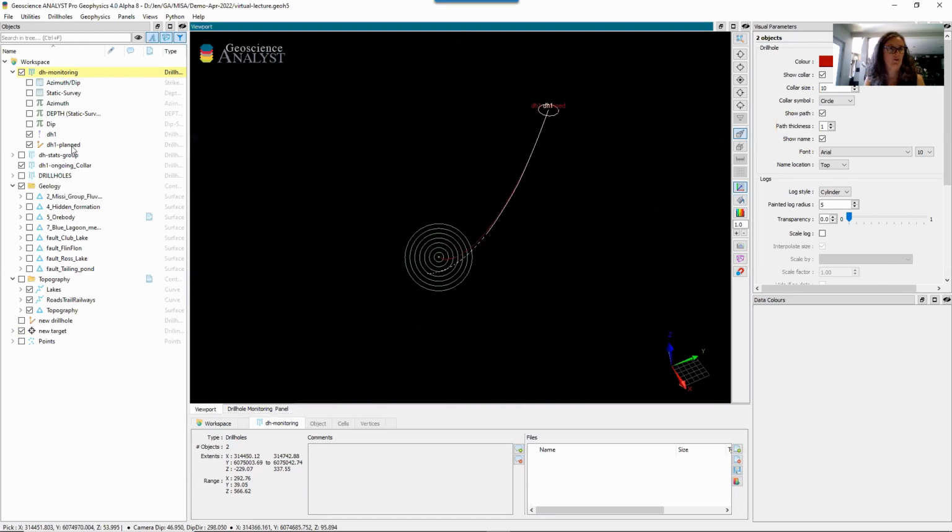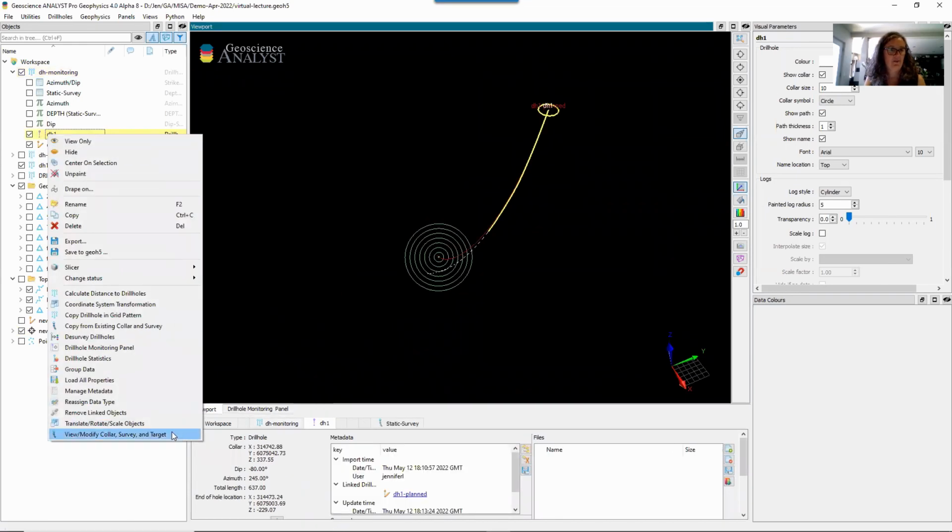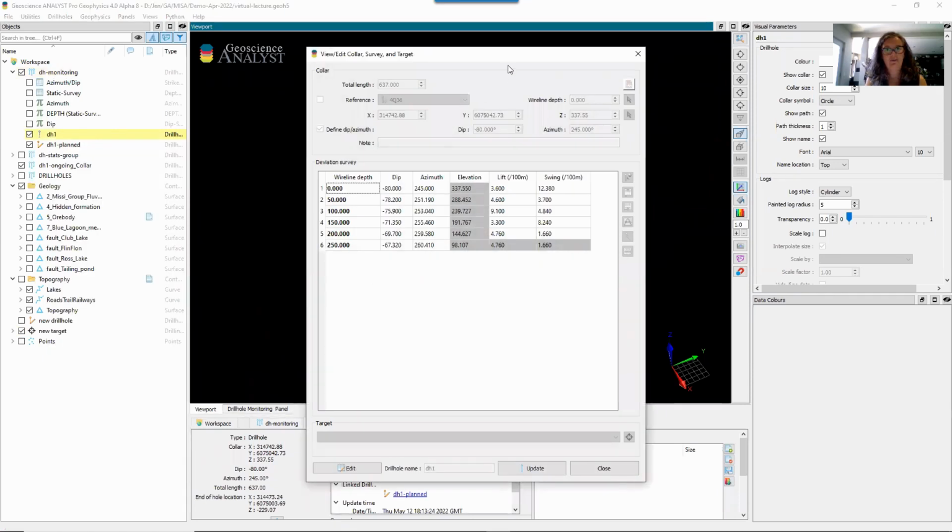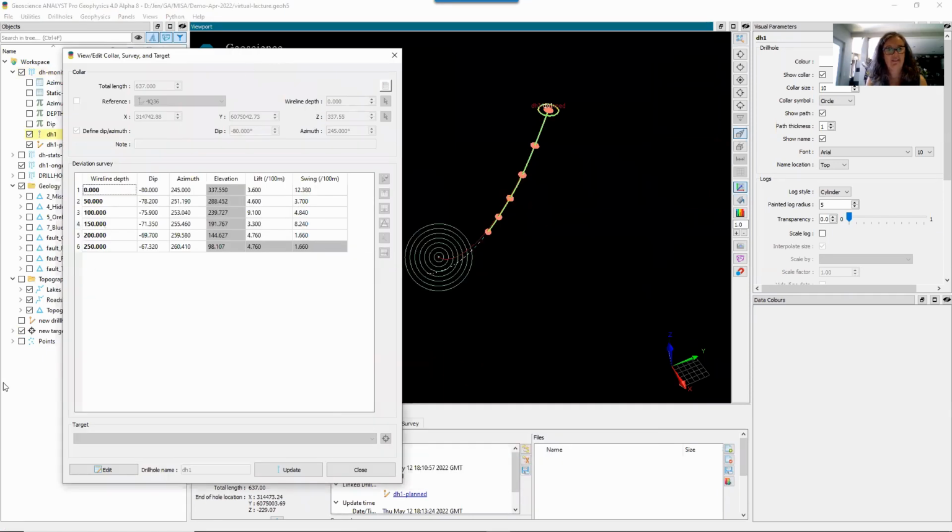And as I said, we can always open up the manual drill hole designer and add survey stations as we go manually without actually going through a file.